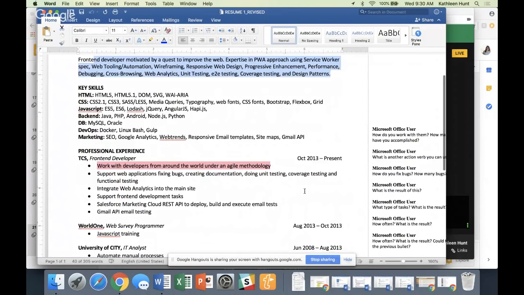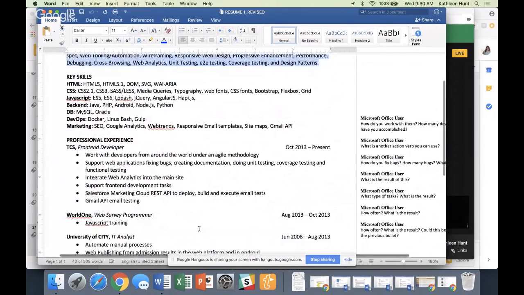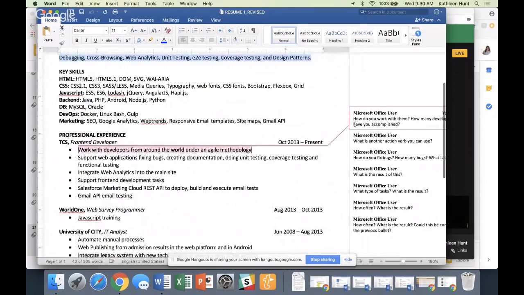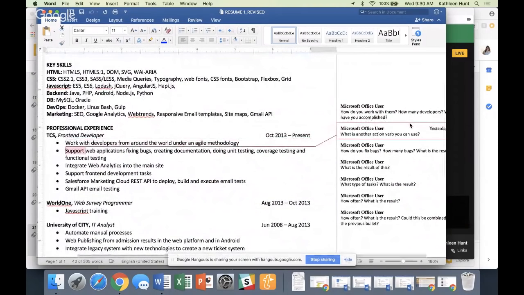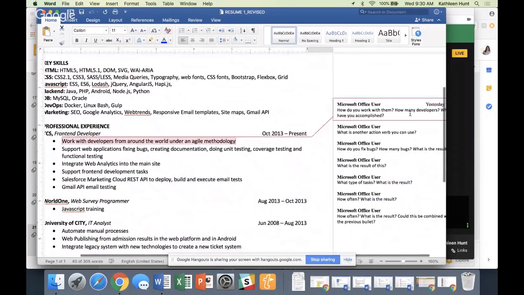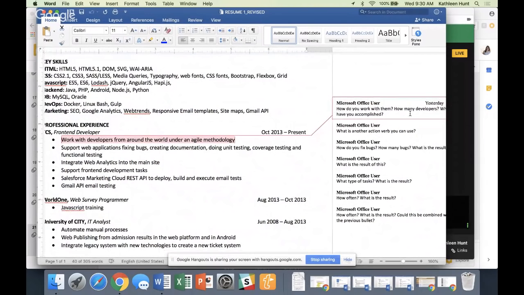And then for their power statements, I have some questions here that I would ask them when editing their resume. Their first power statement says, work with developers from around the world under an agile methodology. So what I would want to know is, how do you work with them? How many developers are you working with? And what have you accomplished while working with them?